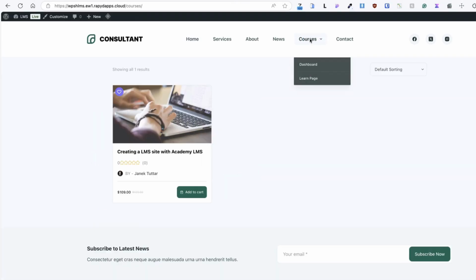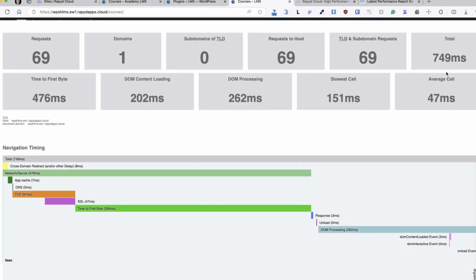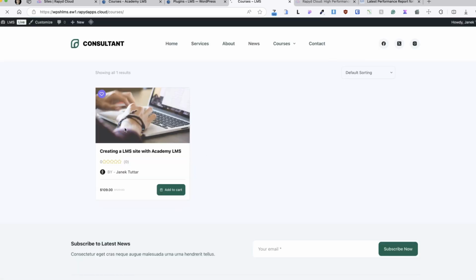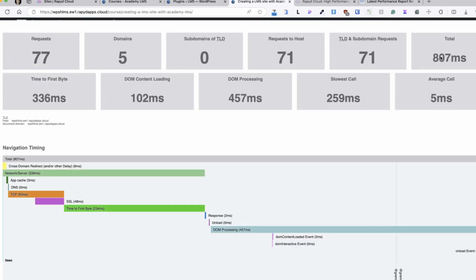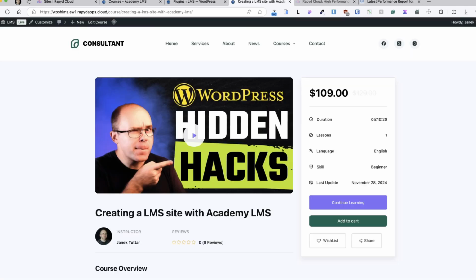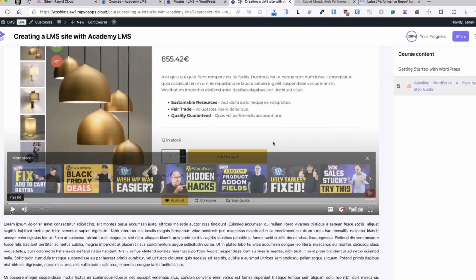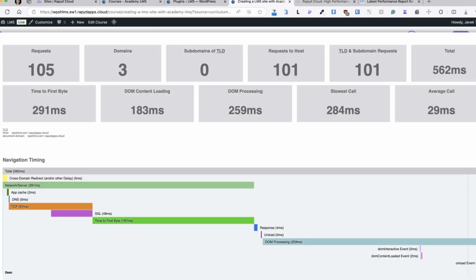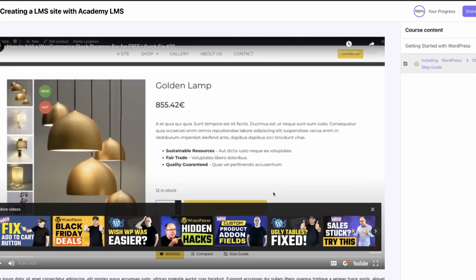While it scans, I'm going to go and browse my site. For example, open up courses. I'm going to use my performance analyzer extension. And you'll see that the load time is less than a second. Awesome. Let's take a look at the course page. Once again, less than a second. Let's take a look at the learn page. And it's half a second. As you see, it loads really fast.